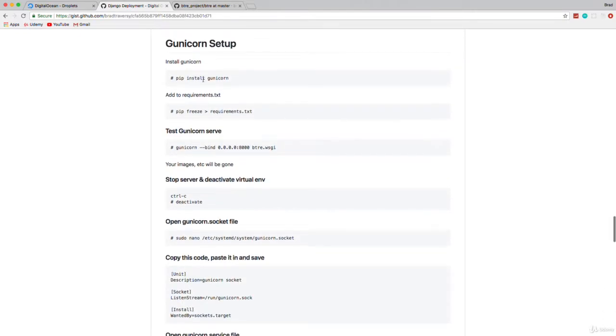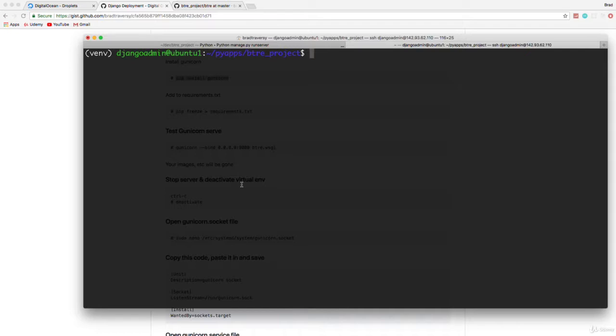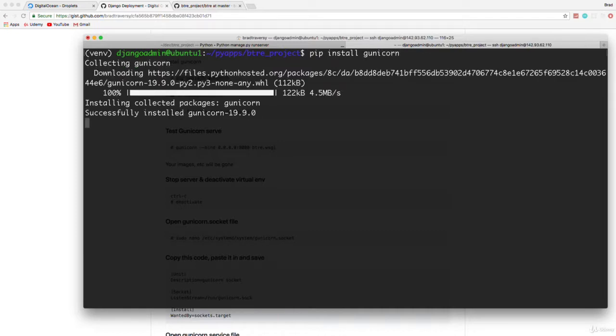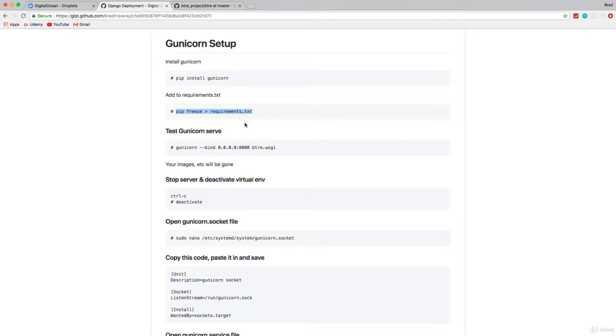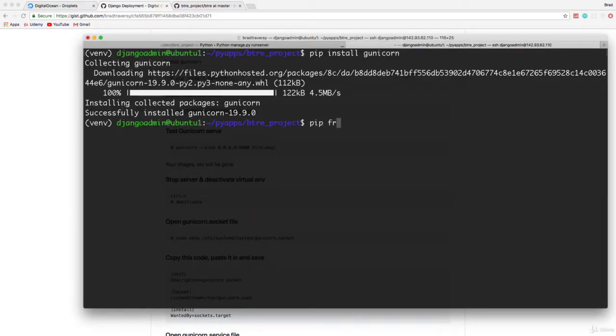I'm going to install Gunicorn with the pip package manager. So let's go back here to our server, and I'm logged in as Django admin, and I'm in my virtual environment. So I'm going to say pip install gunicorn. Okay, that was quick. And then we want to add it to our requirements.txt because that file holds all the dependencies. Everything that this application needs to run is in there, so we should put this in there. So let's go back to our terminal and let's say pip freeze, and we want to add this to requirements.txt.